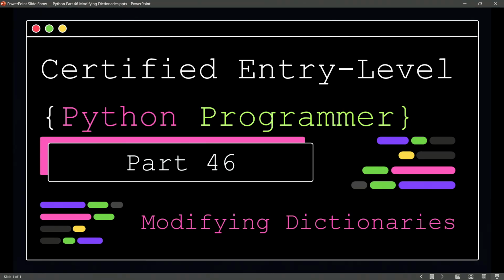Well, you probably knew it was going to be our final topic on dictionaries. We need to discuss how you can modify them. Dictionaries are perfectly mutable. Yeah, so they're not like our tuples. We can just directly modify them.